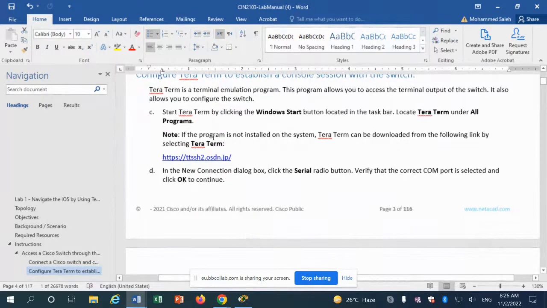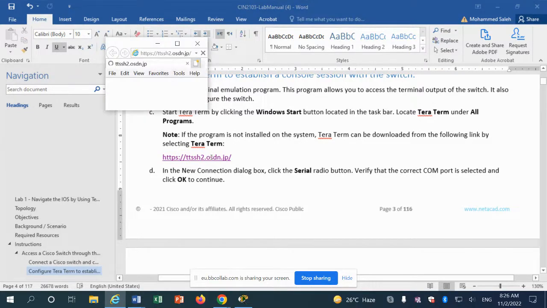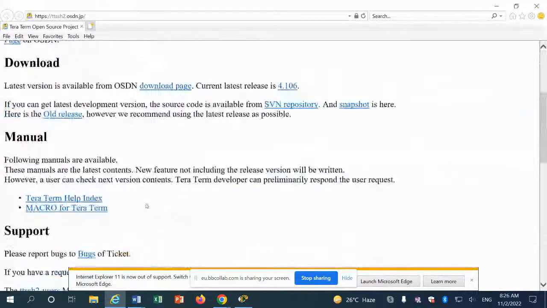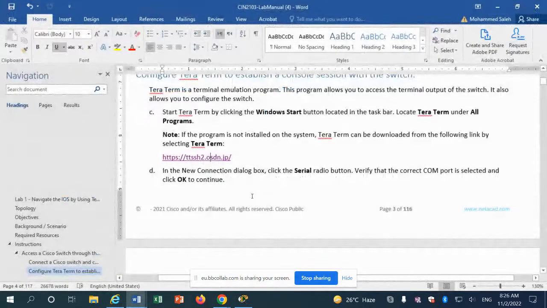If you don't have Tera Term on your computer, you can download it from here. Of course, the system will not allow us because of security, but you can download it from here. It's just a communication software, very basic communication software. Let's do the lab.